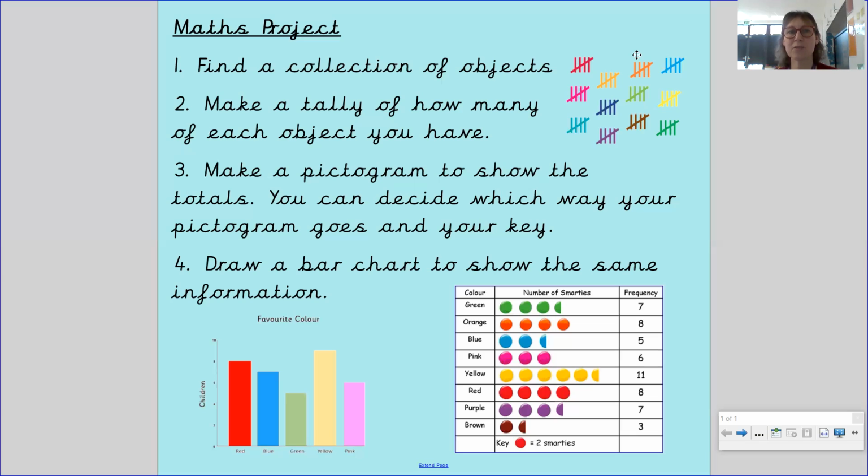So this is your choice of what you're counting. It could be toys, it could be socks, like we had on one of the questions, stripy, patterned, plain. You can just empty out your sock drawer. Please, whatever you take out, please make sure you put away again.